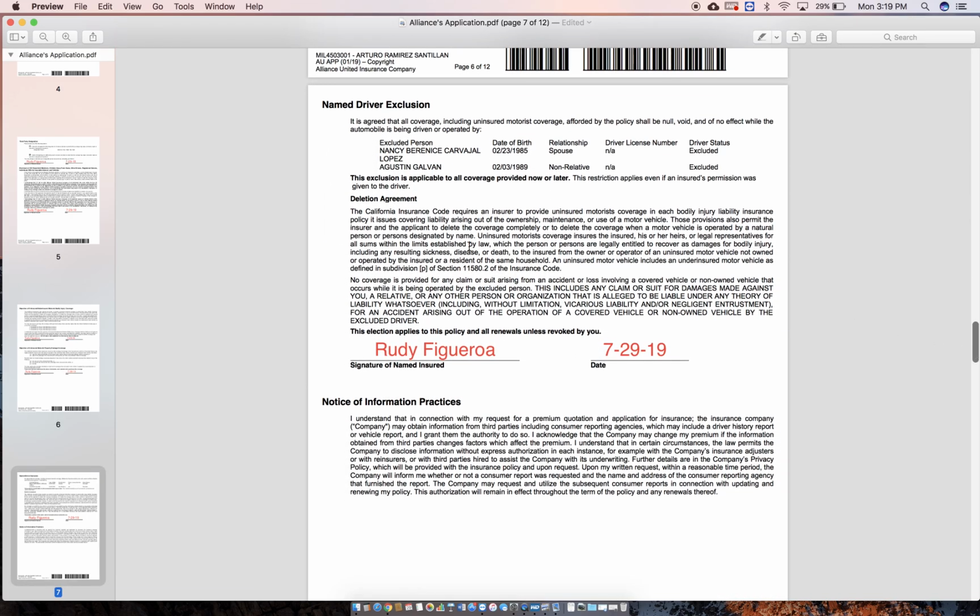Now, the named driver exclusion. This is an actual exclusion. Anyone that was excluded from the policy through the FSC and on the application is going to show up here. So technically, Nancy and Agustin, the date of birth, the relationship, are excluded from the policy. So you would actually let the customer know that those two drivers, if they ever drive the vehicle, there's no coverage. They're going to sign it and date it.